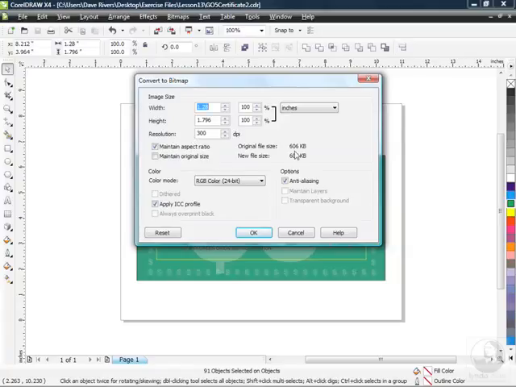So if you look over here at the original file size and the new file size, according to your selections, we can lower that or increase it depending on what we choose here. For example, if I bump this up to 200%, look at the file size. It went from 606 kilobytes to 2.37 megabytes. I'm going to bump that back down to 100% just to keep the file size down.